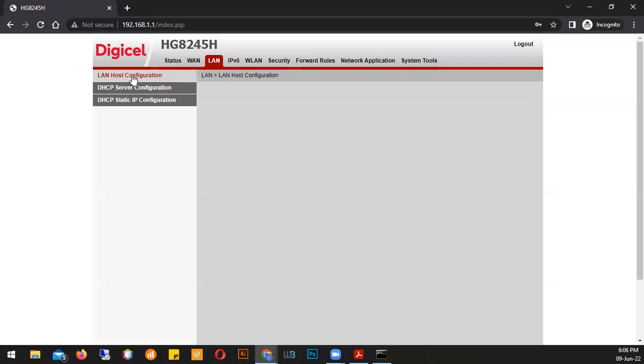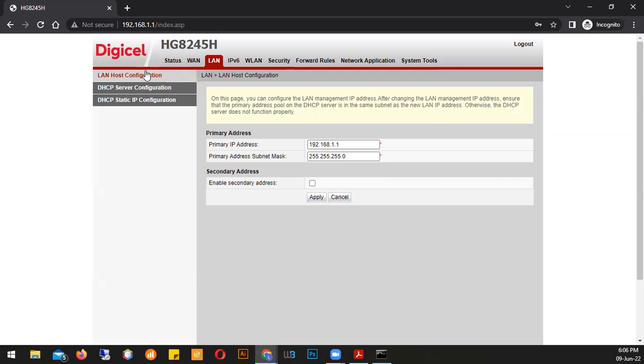LAN is the first place where we want to go to make any configurations. And there we would actually configure how our network runs. So we can see the primary IP address, which is the IP address of our default gateway. That's the IP address that we use to access the device.